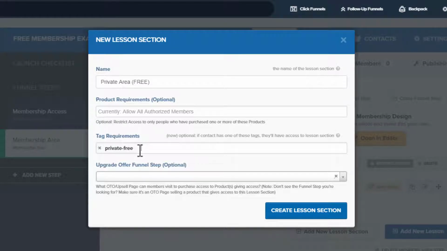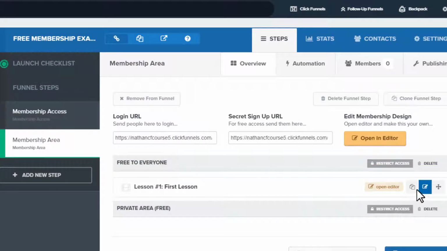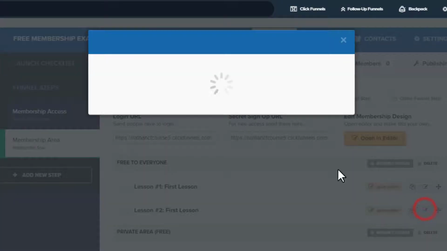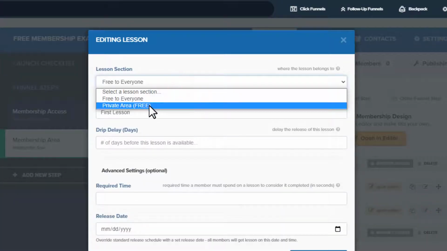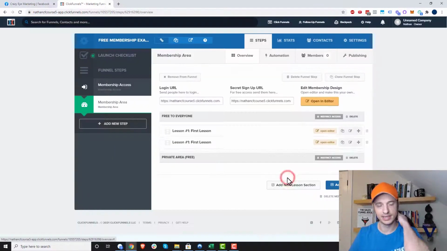I'll show you what all this means in just a minute here. If I'm going over your head, don't worry, it'll make sense. But basically you can give people tags, and if they have these tags applied to their profile, they can access the lesson section. So remember, private free is our tag requirement. We'll go ahead and create the lesson section now. And now I'm going to add a lesson to this section, so that we have some content. So I'm just going to duplicate this one, move it to my private free area, and hit update lesson.